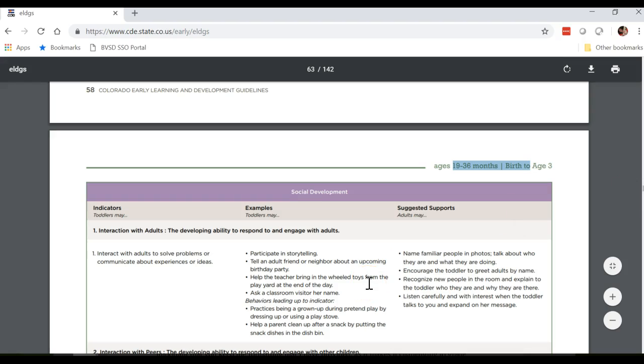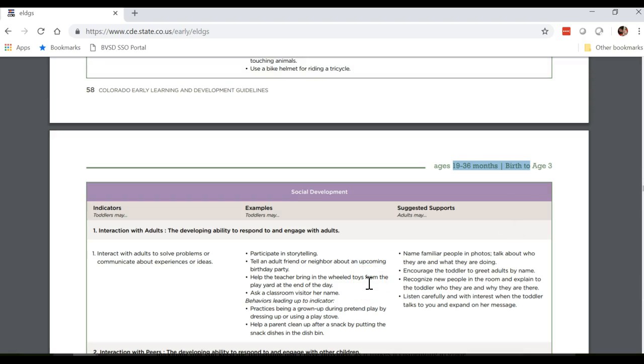So you can really grab those sections and get to know what to expect from all areas of development for that age group. So now that we've done this overview, you can use this document to start working on some of the learning activities for this week in our course.